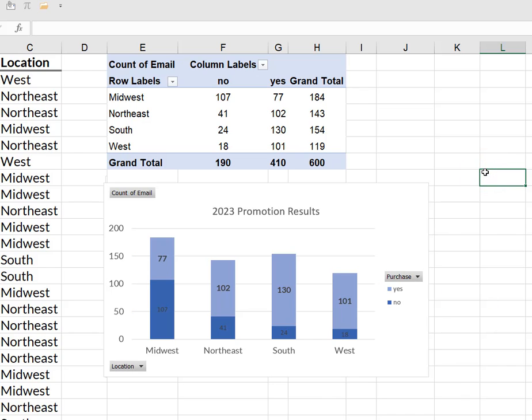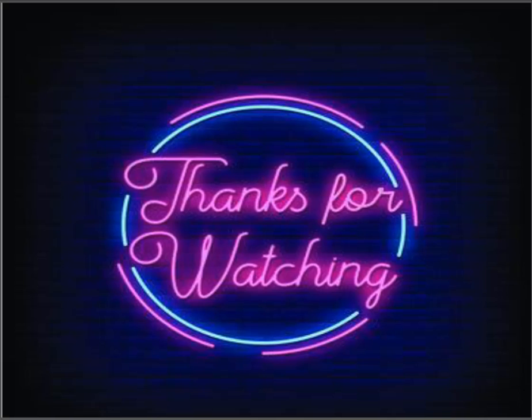But what I had was the results of 600 emails, and I now have a contingency table that I can express as either counts or percentages, and I have created a bar chart from that contingency table. The whole contingency table stacked column chart may have sounded a little intimidating, but hopefully if you follow along these steps, you'll be creating them in no time.